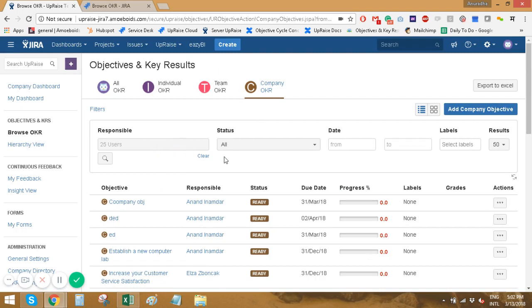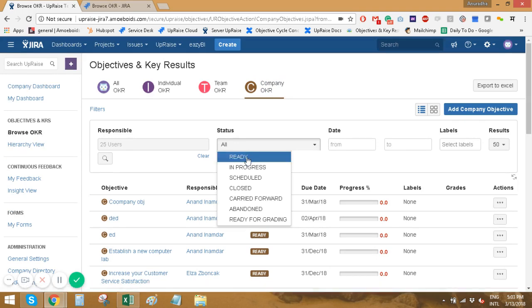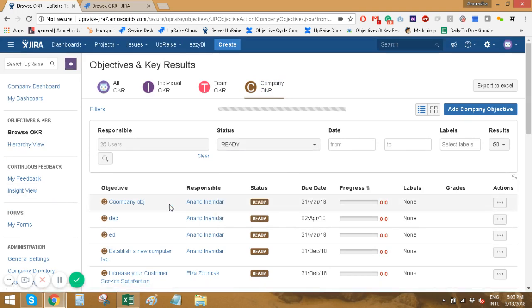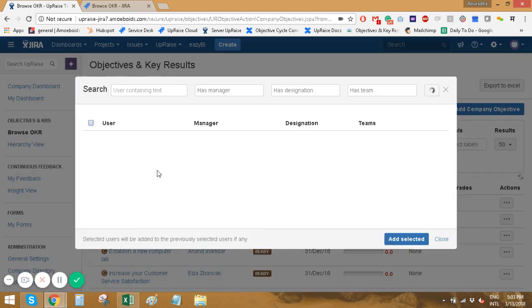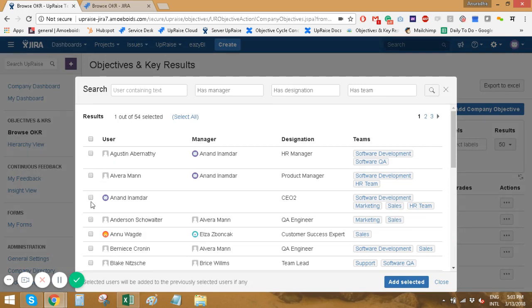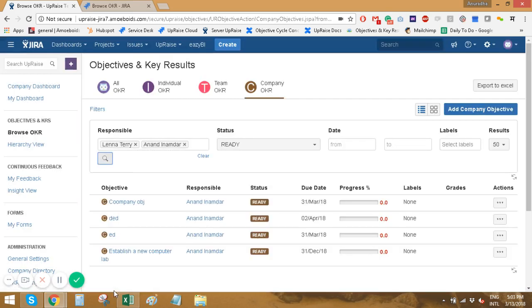But in case if I want to use a specific filter and export the data, I can do that as well. So for an example, I want to export all the OKRs, those are in ready status at company level. I will click that, I will select that particular status, and let's say I want to export OKRs of a particular user. I will just select that name and say add selected. So I want to export only these many objectives. I will just apply those filter and click on export to Excel. Once I save that file, I will find all these OKRs in an Excel sheet.